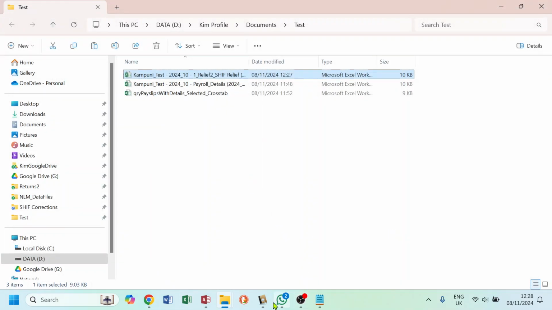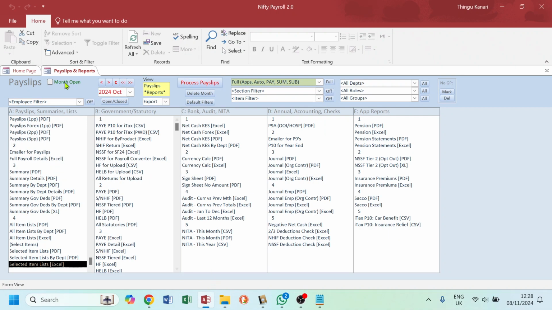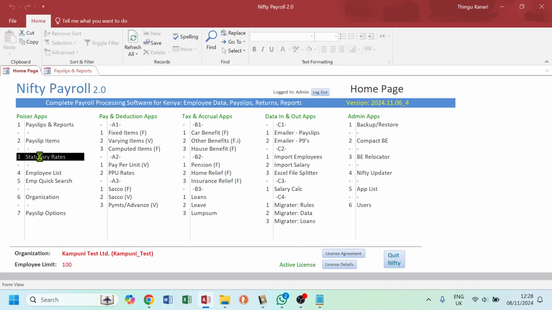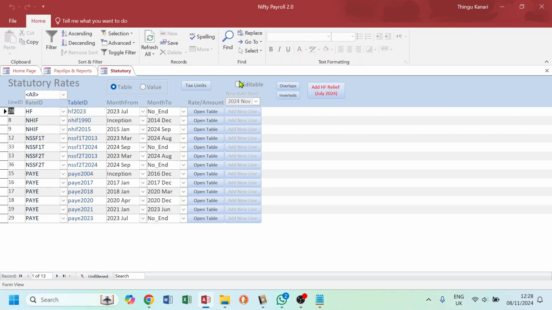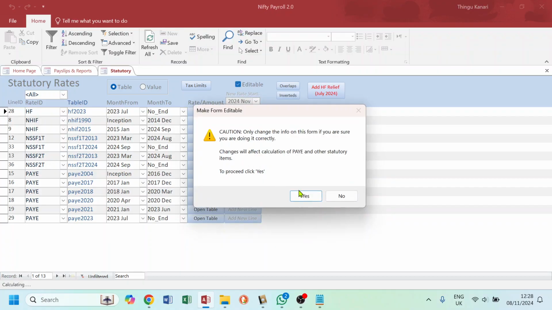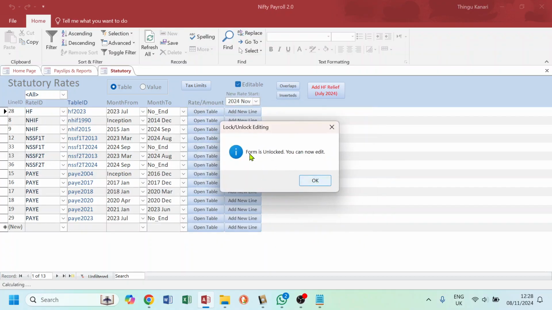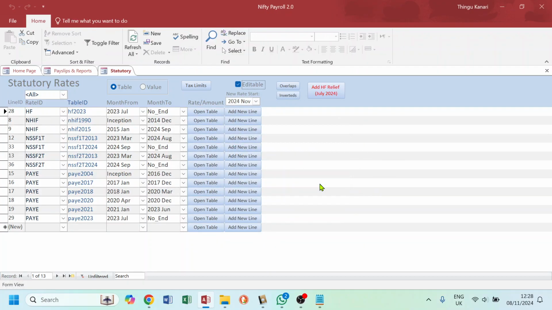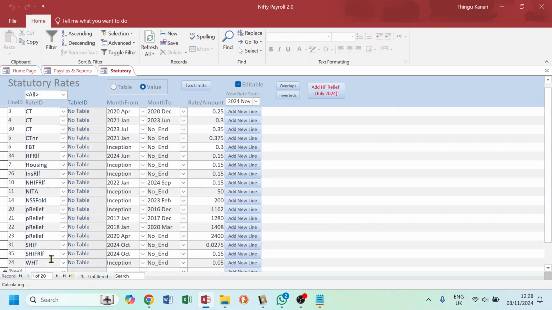So now let me show you how to switch off now that we have our figures. You go to the home page, statutory rates, click here editable first. You can't change anything without clicking editable. So the form is unlocked, you can now edit. Then I want you to click on values and locate your SHIF relief. Here it is.